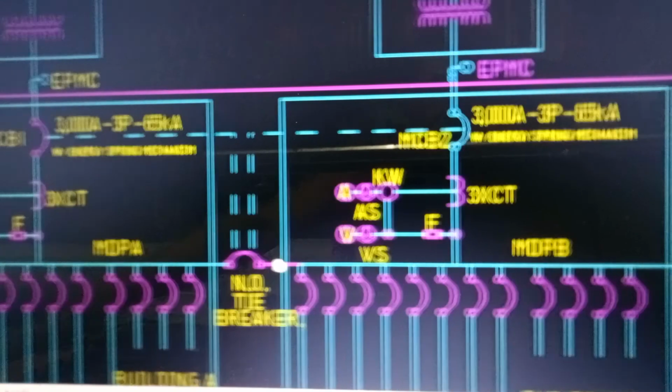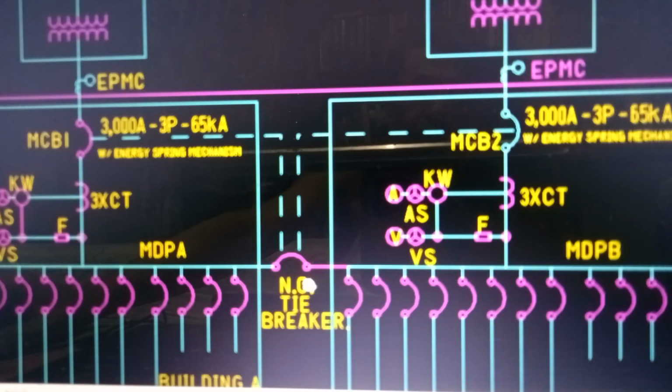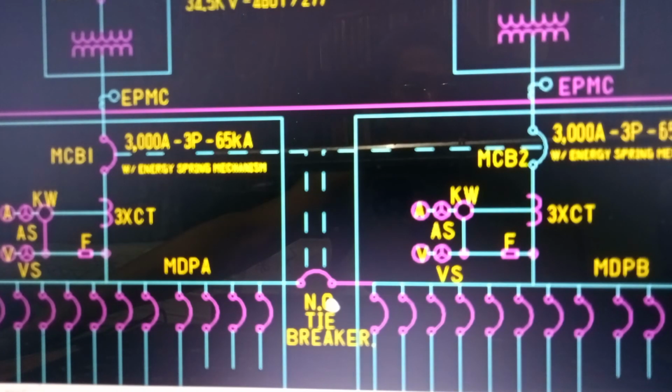And we have a tie breaker which is normally open. If there is no electrical problem on MDPA and also on MDPB, the tie breaker is open. However, if the transformer T1 becomes defective, we can open MCB1 and then the power will come from transformer T2.